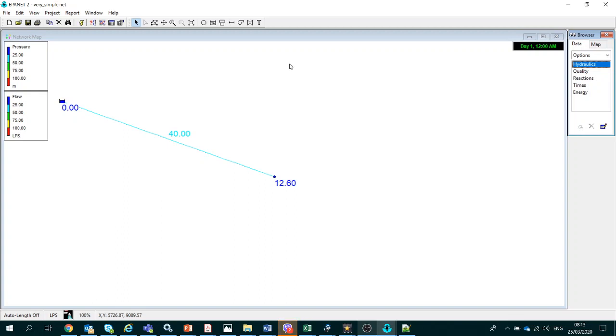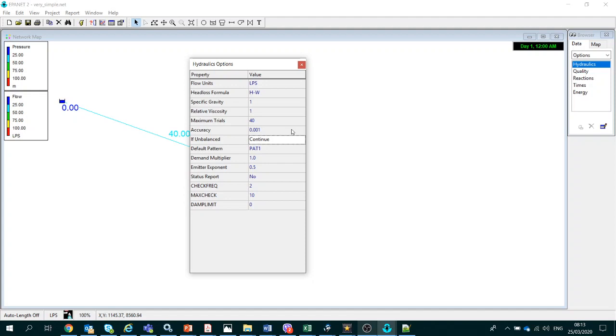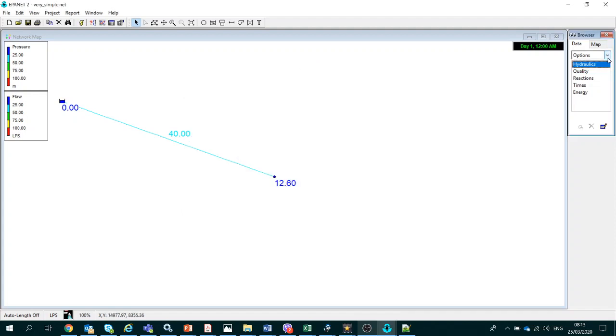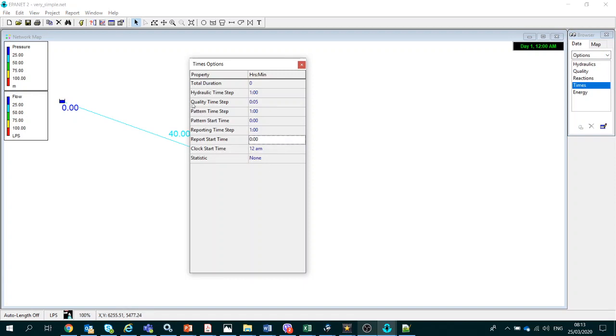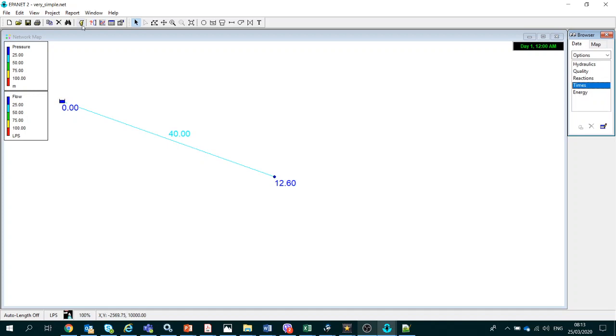Then go to project analysis options again and see, no, not there. Go to times. So total duration 24 hours. So we went to time in data, total duration 24 hours, hydraulic time step 1 hour. So every 1 hour calculate the hydraulics. So the rest we can leave as it is and run it again.